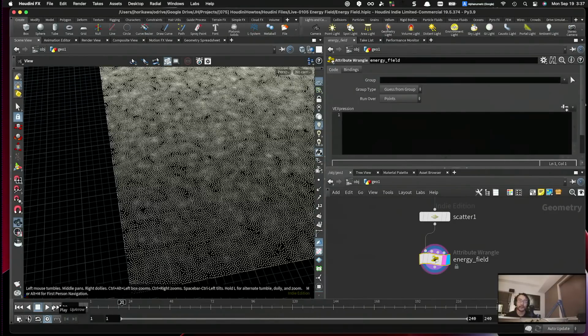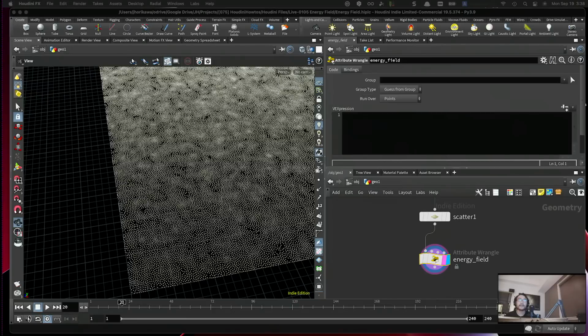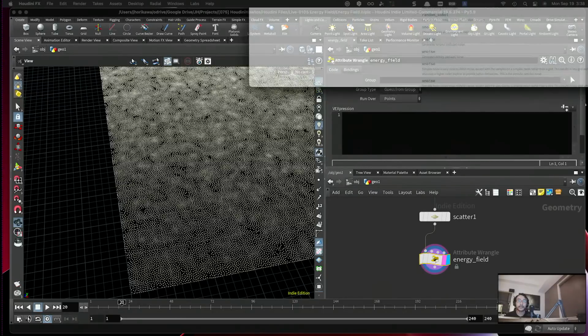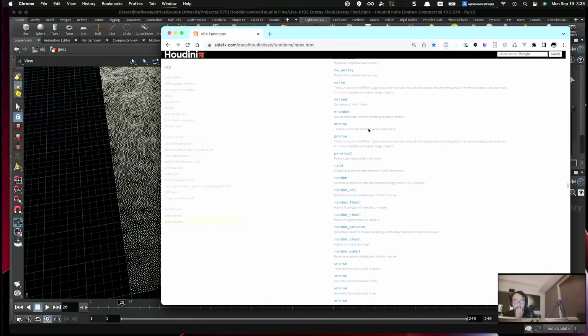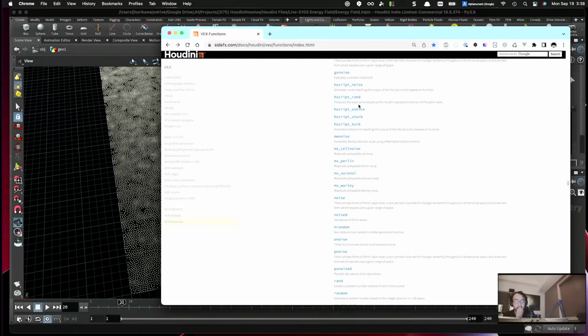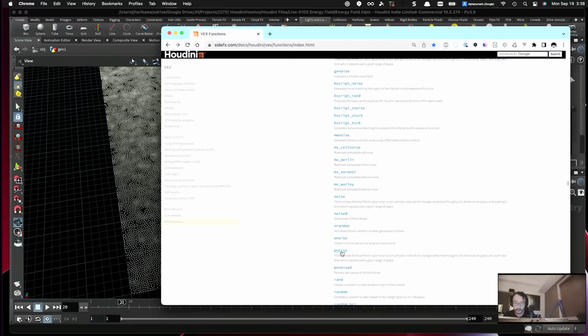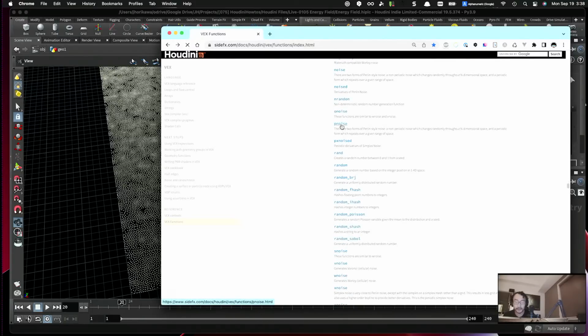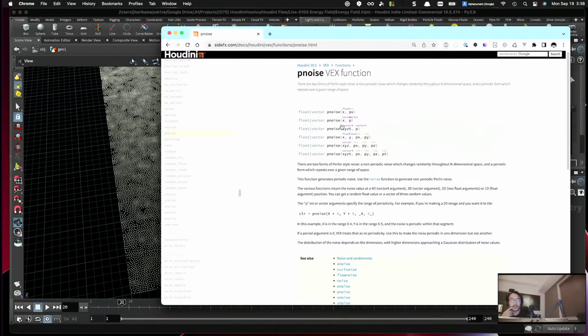Okay, so in order to do that, you do need to have some kind of a value which is seamless, and I also would like to use a noise function. So with those conditions, one of the options that I have is to use a periodic noise. And if you go to the VEX functions documentation page, you have this pnoise, which is used to create a periodic noise.